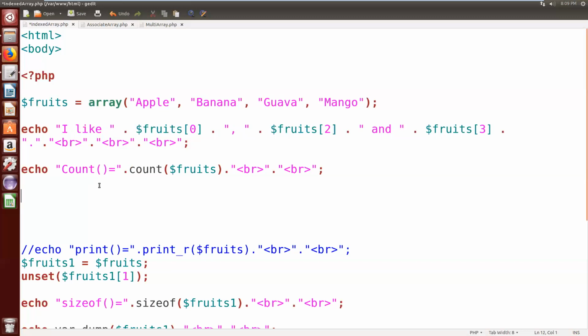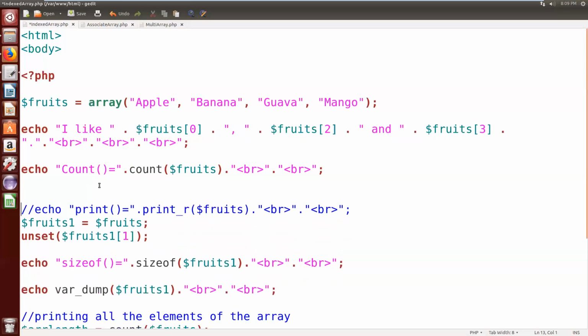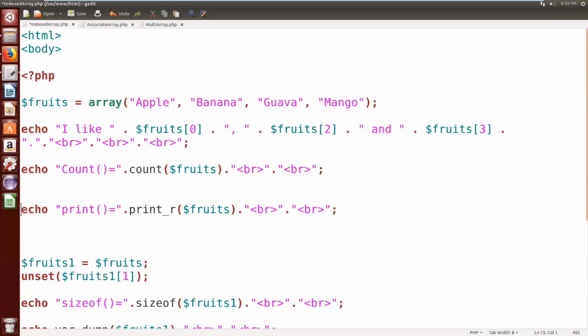Okay, so similar to this count function, we have one more function for printing the contents of the array, that is the print_r function, print underscore r. But unlike the count function, this print_r function will display the contents of all the elements with the description. Like array of 0 is apple, array of 1 is banana, array of 2 is guava, array of 3 is mango. Like that it will display.